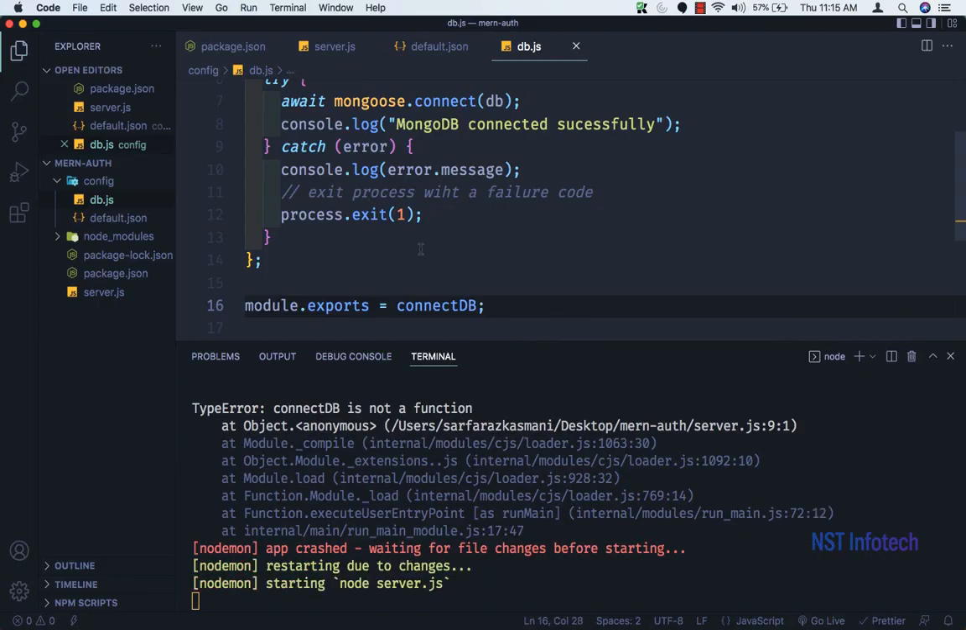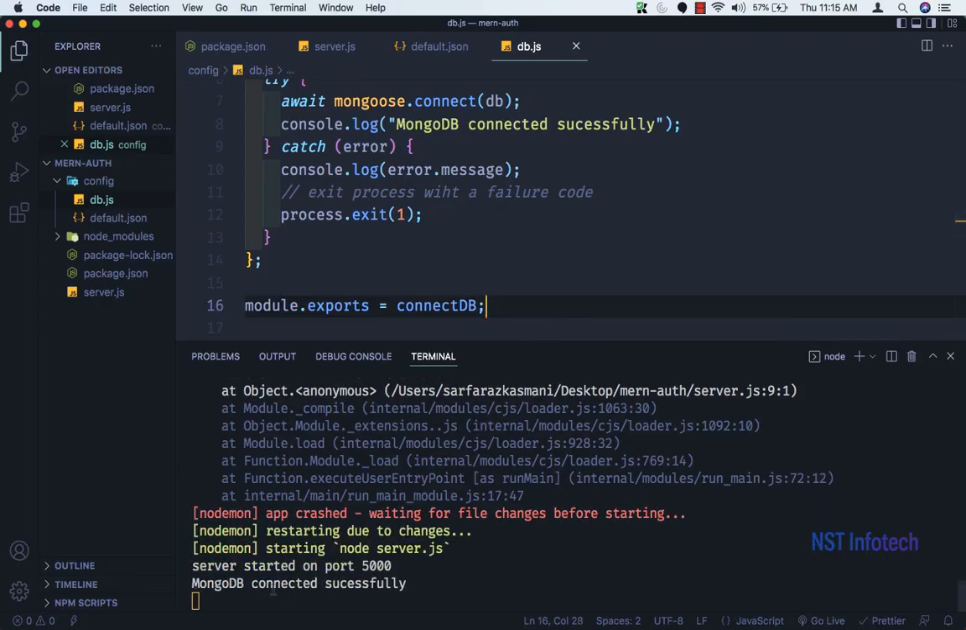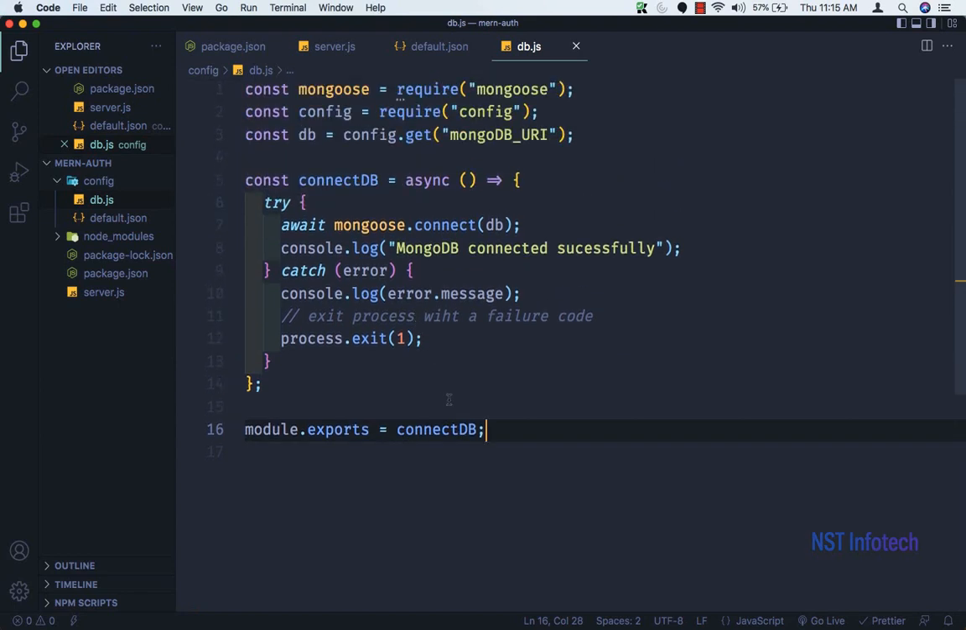Okay, let me save this. Now it will start. Okay, so server started on port 5000, and here is the message: MongoDB connected successfully. Okay, so our MongoDB connection is done.